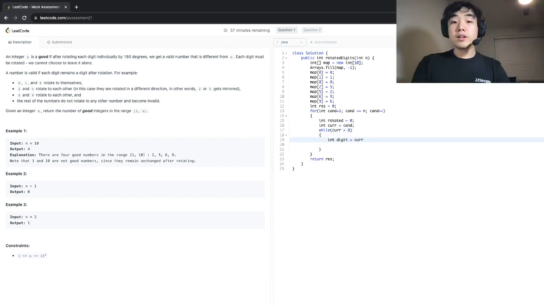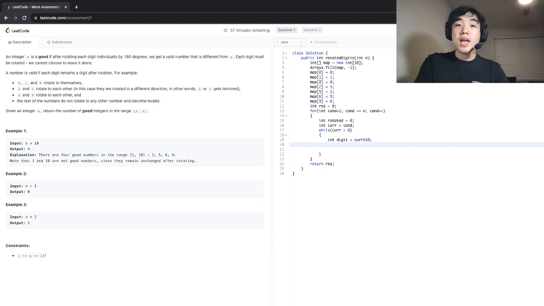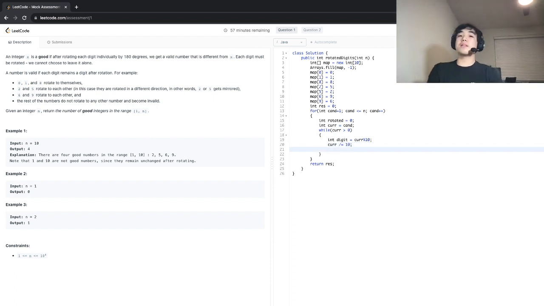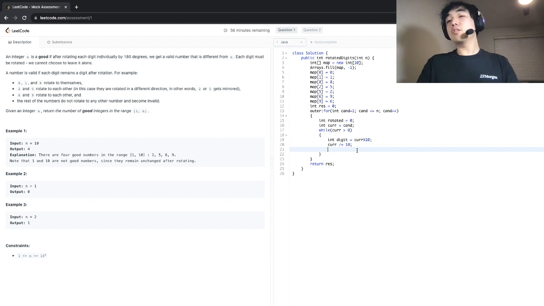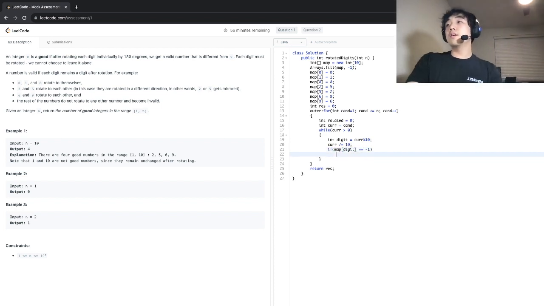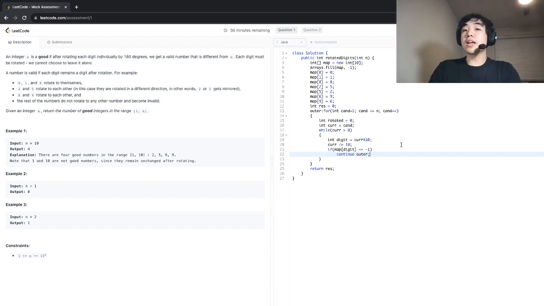So the ones digit is always going to be cur mod 10. And if we want to delete the ones digit and shift all other digits to the right, then I can just do integer division on cur. So cur divided by 10. I want to use an outer loop here because if this digit maps to -1, then we want to throw out this candidate. That means that digit cannot be rotated and it's not going to generate a valid number.